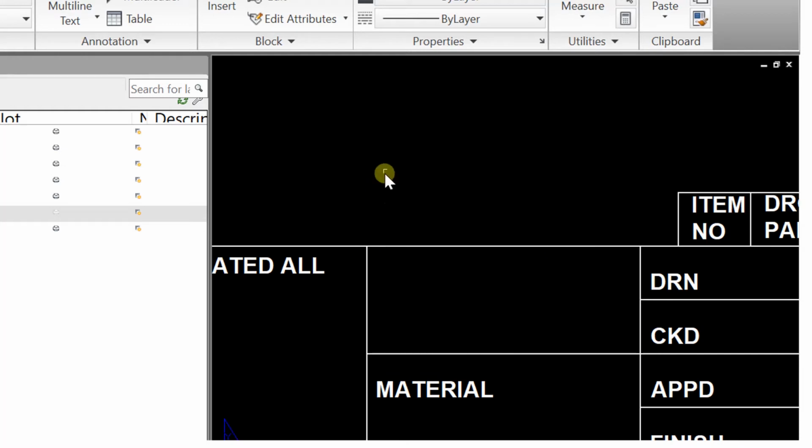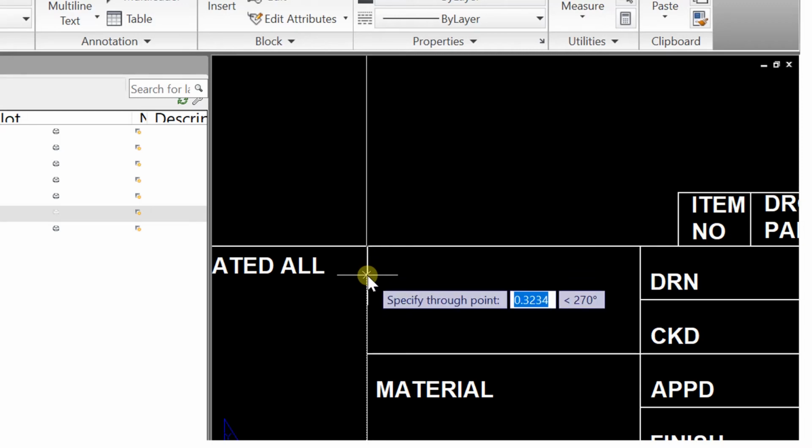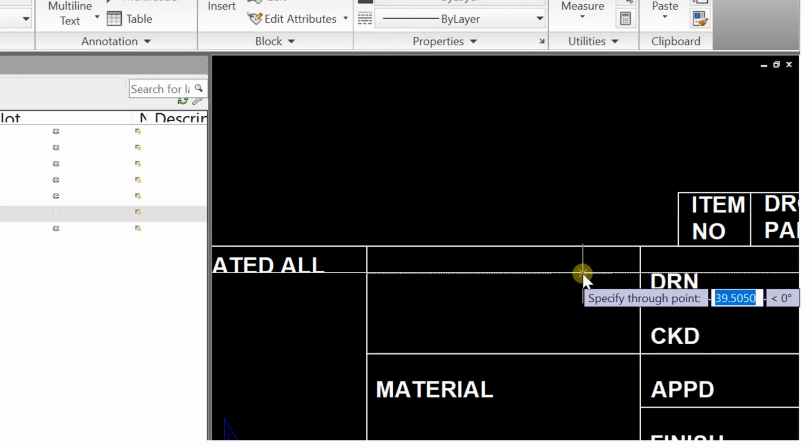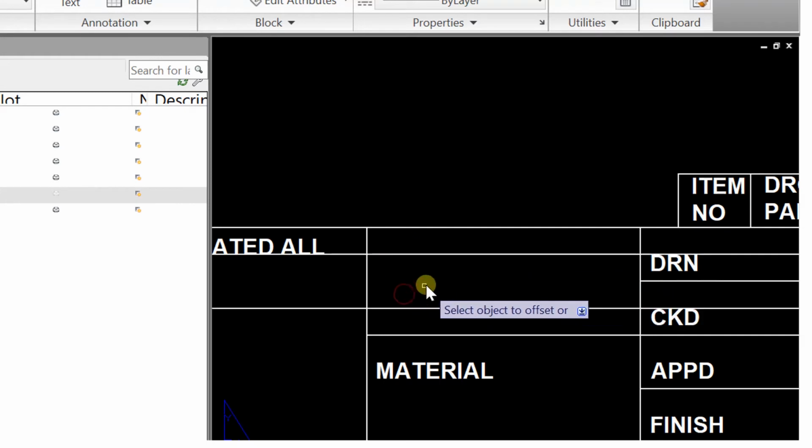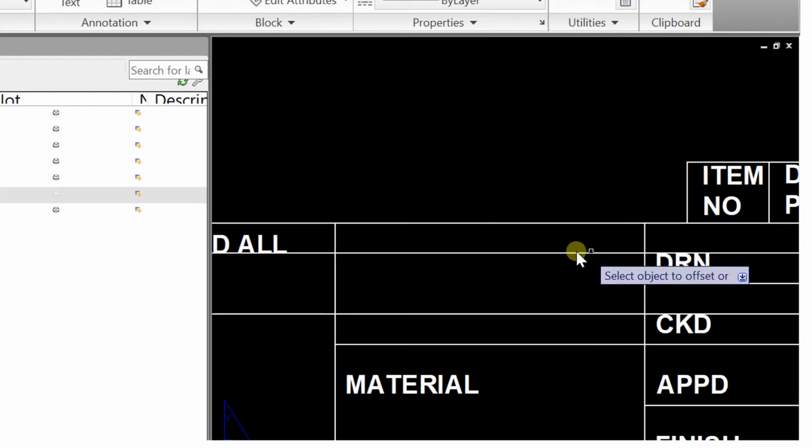So I'll just repeat construction line. So that's 5. Offset that for 10. Okay, so between these lines here will be exactly where our third angle symbol will be inside.